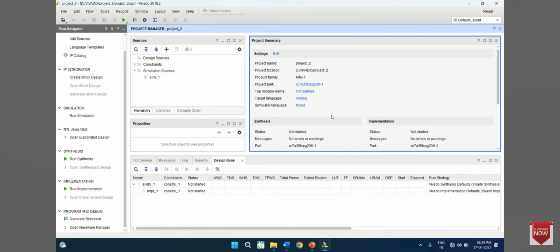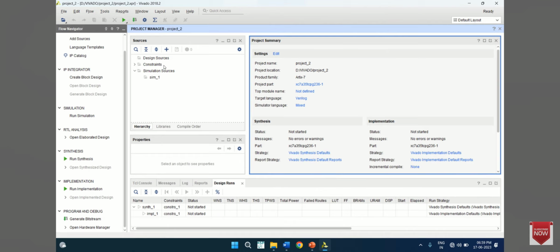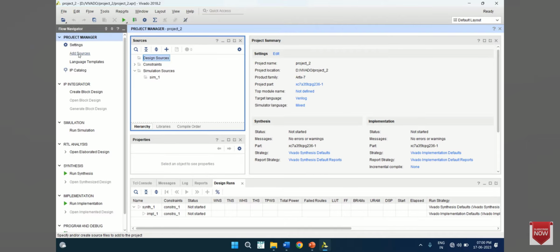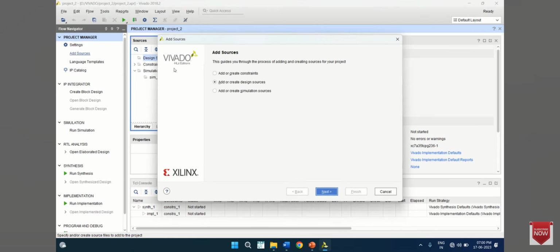This is the project summary window. Here we have the design sources as empty. You can add the design sources by clicking on this add sources, or you can click here add sources. Both are the same. Click on add sources. Now it opens a wizard with three options: add or create design sources. This is for designing, and this is for add or create simulation sources to create the test bench. Right now I am going to create the design source. Click on next.